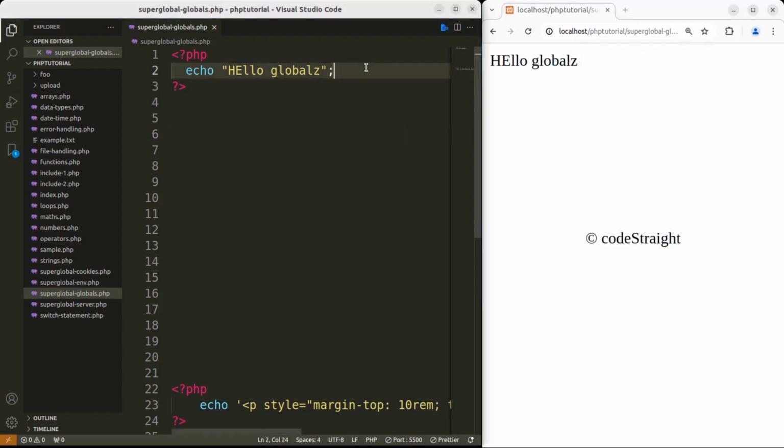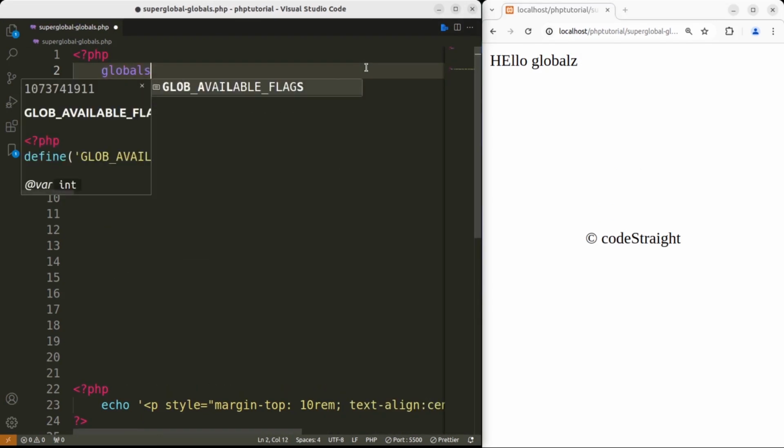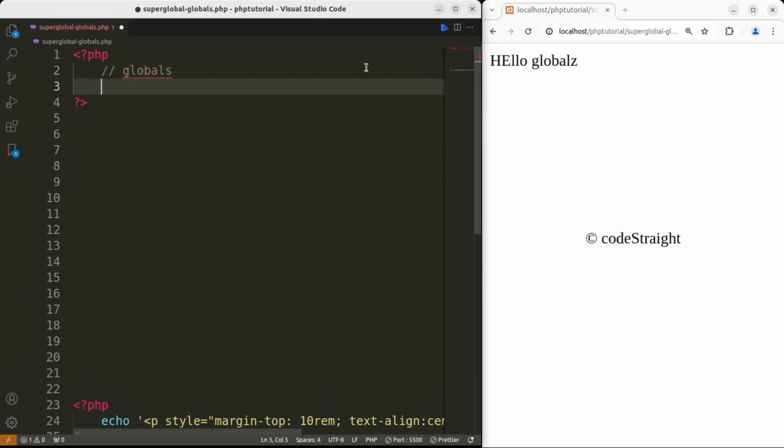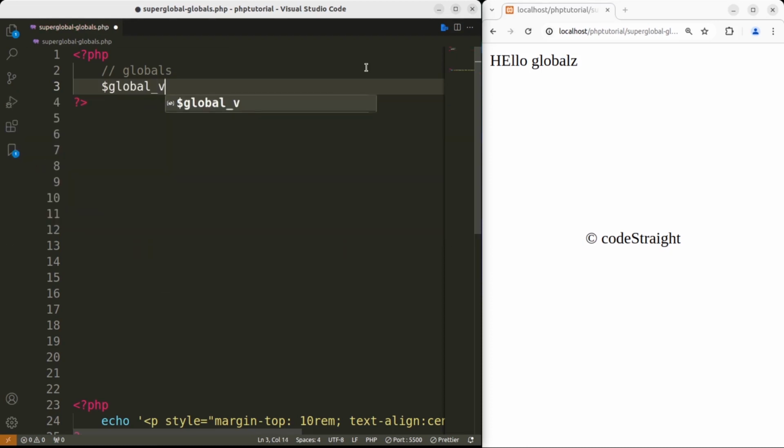And now let me close our Explorer. Let's cut that line of code from here and move to globals. Let's comment that out. The $GLOBALS superglobal in PHP allows direct access to global variables from anywhere in the script, including within functions or methods. Let's define a new variable here, which is $global_var equals to say 10 followed by semicolon.